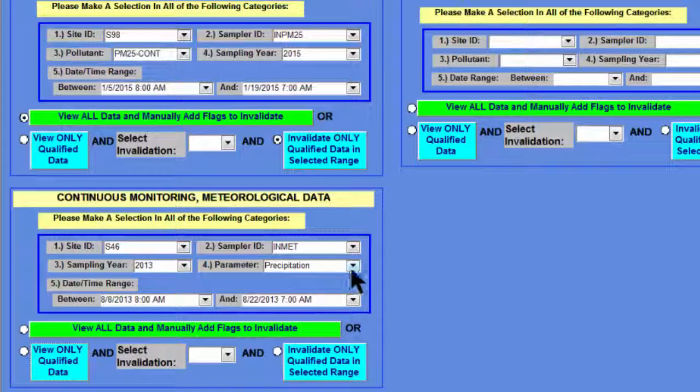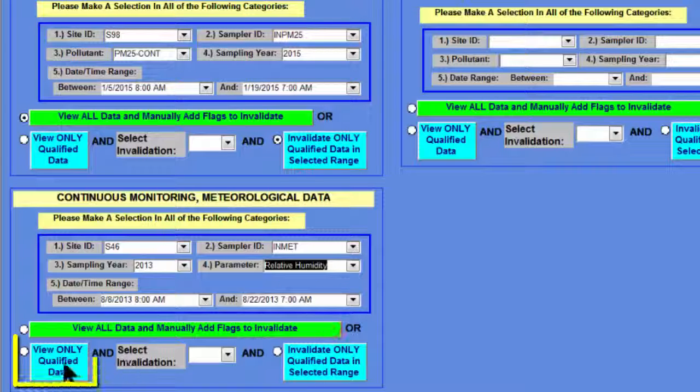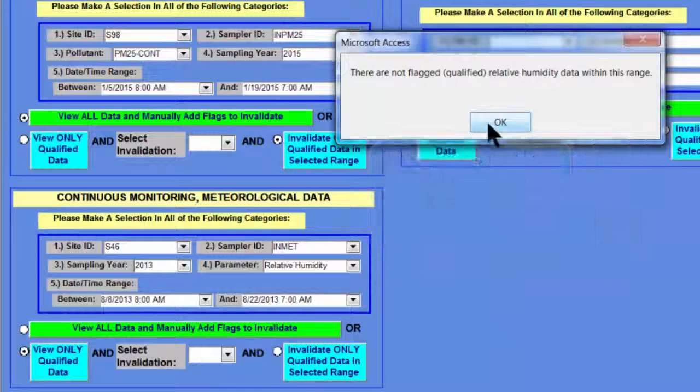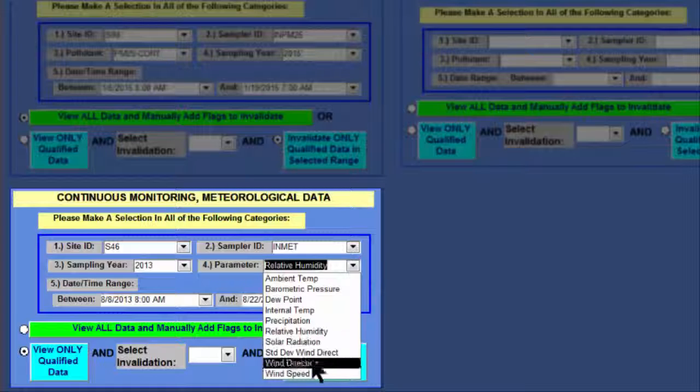So I click on the drop down arrow in the parameter box, and let's see what I have for relative humidity. So I'll click on view only qualified data, and again I get that there are not any flagged relative humidity data within this range, and there's nothing for me to review since I didn't flag anything. So I'll click OK on that, and I move on to my next parameter, and the next one that applies to me is wind speed.